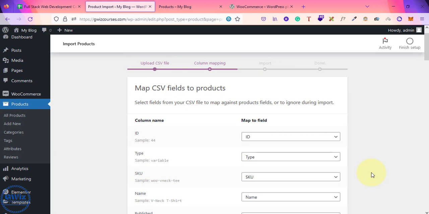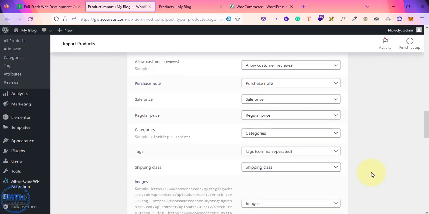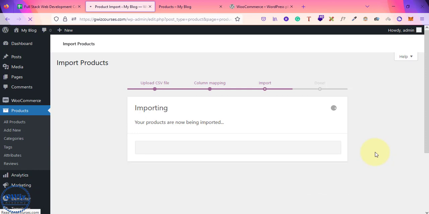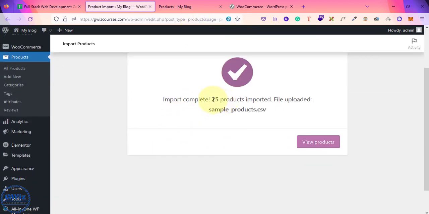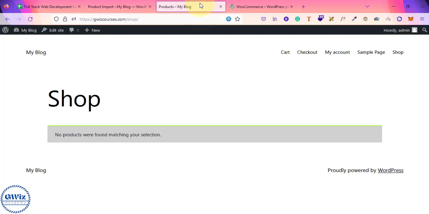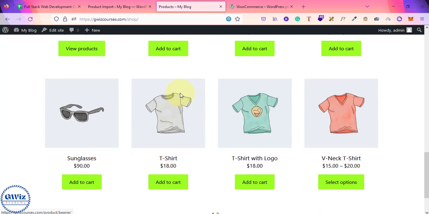So now this is map CSV products to. All you need to do is scroll down and then click on run the importer, and now just wait for some time till the products are being imported. All of this will work out of the box, and then in a while you will have sample products in your store. So right now you have 25 sample products in your store, right? Now if you go back here and refresh your shop, you can see that we have successfully imported sample products.